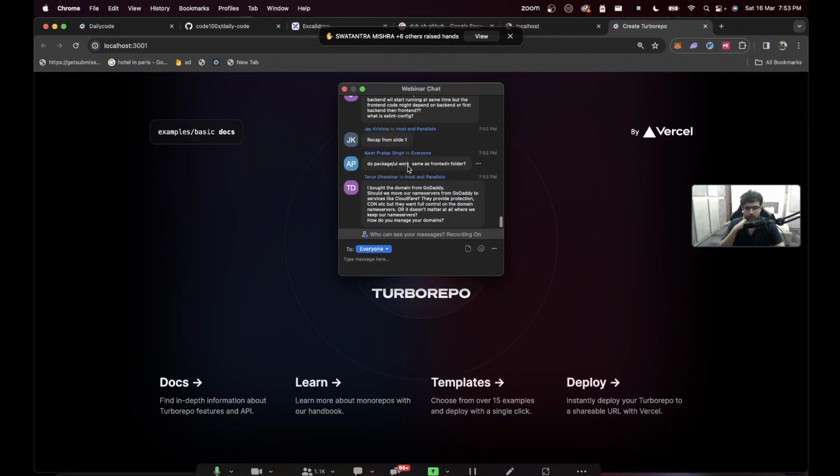Do packages/UI work in the front end folder? Do packages/UI work the same as a front end folder? What is a front end folder?